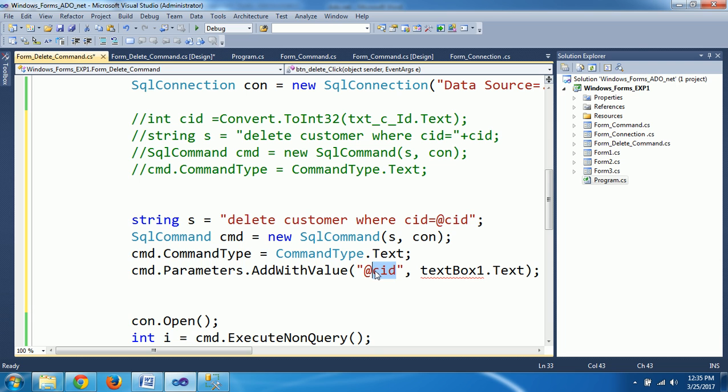This is my customer ID. From where will I get the data? txt dot text. Now the customer ID came and it is replaced with CID. CID is replaced here, and finally delete customer where CID equal to what I entered. You understood? Parameters like this.